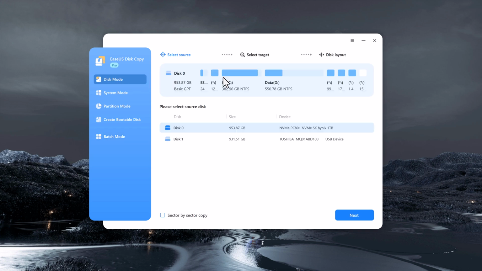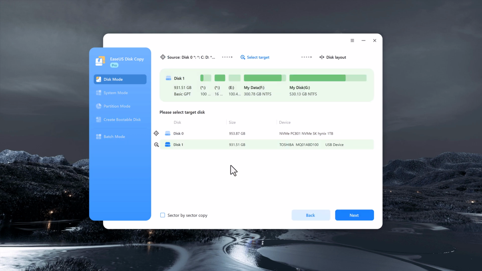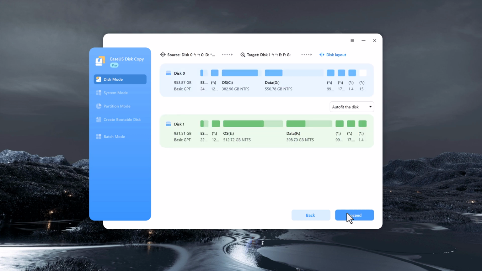Choose disk mode. Next, select your old HDD as the source drive that you want to clone. Then, select your SSD as the destination drive where your data will be transferred. Before proceeding, you can edit the disk layout to ensure the data fits perfectly on your new SSD. Once you are ready, click Proceed.